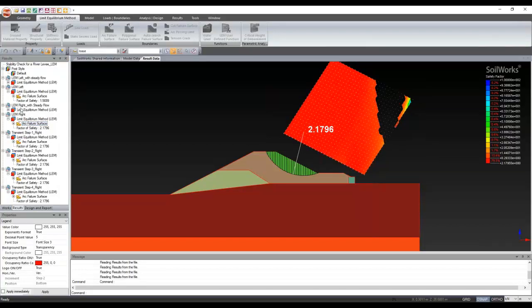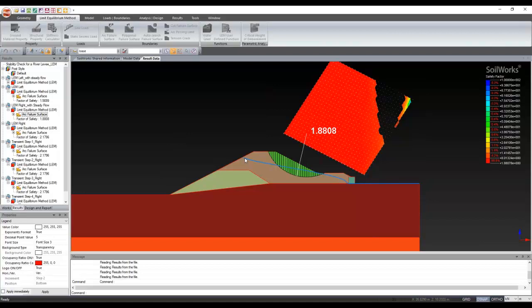And now we will see the results for the different steady state case on the right side. So the right limit equilibrium method, right side with steady state. Here you can see the phreatic line of the steady state, and this is passing through the failure surface shown earlier, and now the factor of safety has been reduced from 2.17 to 1.88. It means the seepage is governing this failure surface, and the factor of safety has been reduced from 2.17 to 1.88. So this is how much the seepage results can have an effect on the slope behavior.